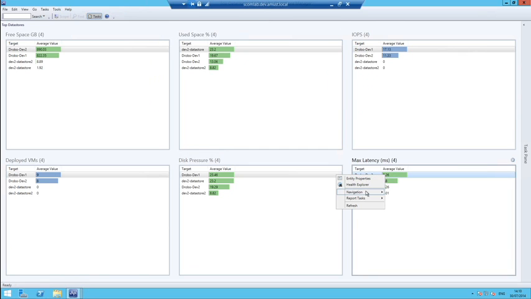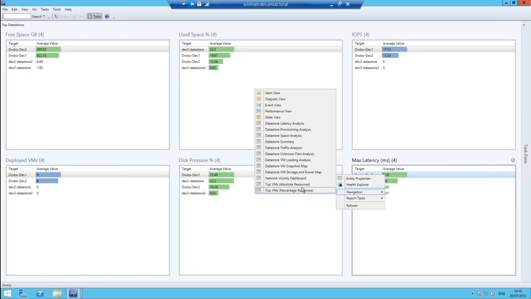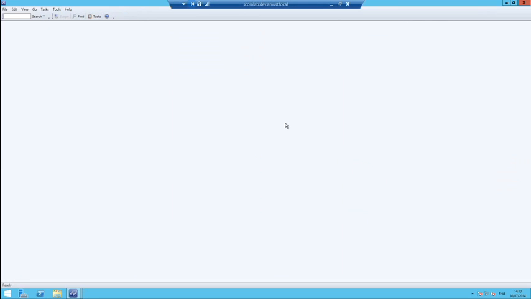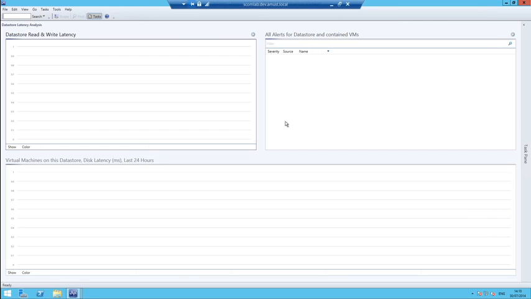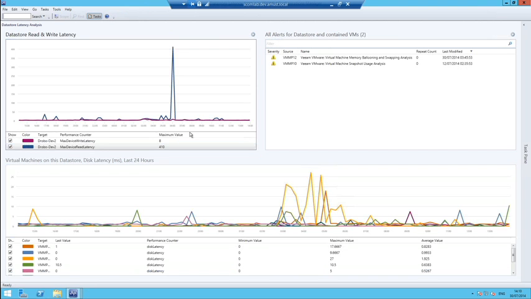Right-click on it, go to navigation, and then just jump to the data store latency analysis. And as you can see, we have provisioning analysis, space analysis, and so on. But let's go to latency analysis, and you will get the specific information that you need for VMware. And again, we have it on the full data store, per virtual machine that's running on that data store, and of course the alerts specifically for those items.